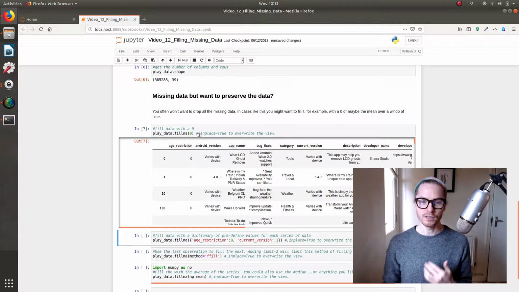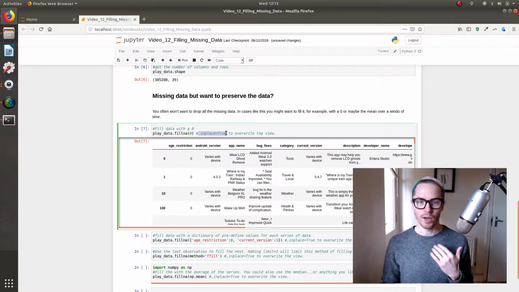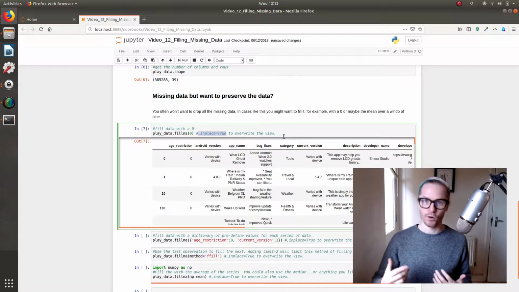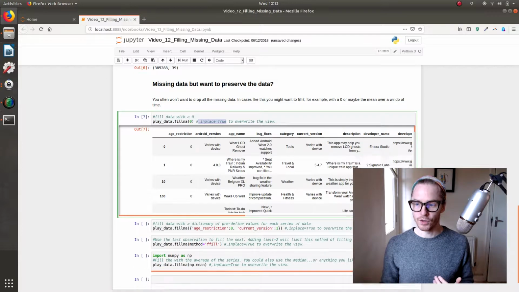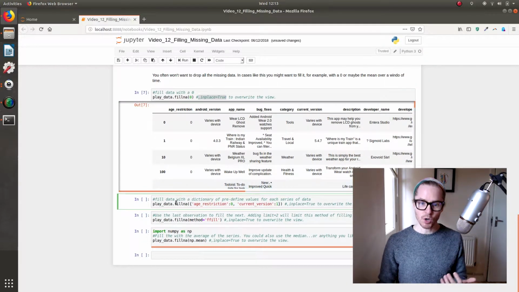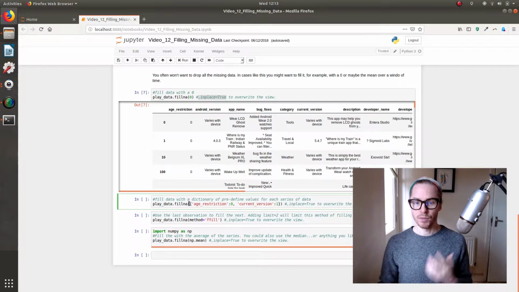Because of the way we've done it at the moment, it just gives us what the data frame is. But if we wanted to overwrite the current data frame that we've got, which you usually do, you would put in place equals true, and then play data will be totally overwritten with your new filled in values. Another way to fill things in is the same call, fillna. That was just using a set value because maybe you know that you want to replace everything with a 0.